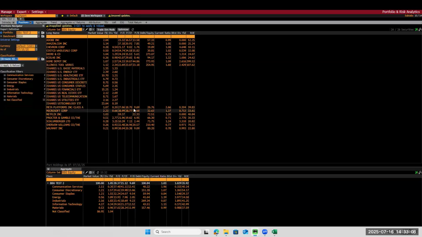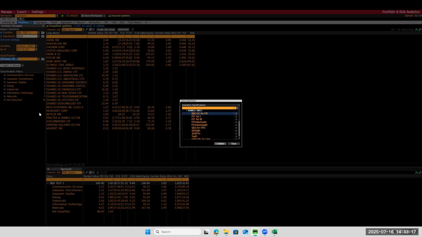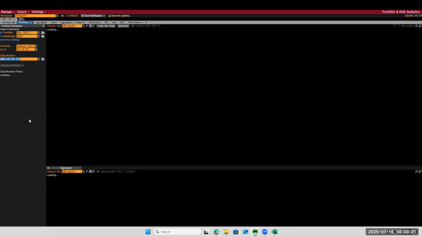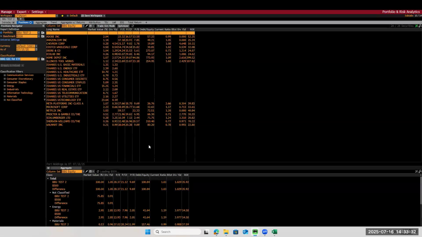I'm going to browse all, go down and find custom, go down and pick mine, select, and then I have to apply. And again, just like I mentioned on previous pages, it's a little frustrating, but now I've got my benchmark. Now I have my sectors. That's why you want to save the workspace. So make sure you save the workspace.